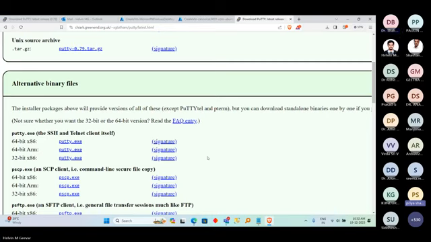From the alternative binary files, which one do we have to download? Putty.exe 64-bit or 32-bit. It depends on your operating system. Sir, I downloaded the 64-bit x86 version, which is listed above in the alternative binary files. Is that okay? Yes, if it is running on your system, completely okay, no issue. Yeah, it's running, sir.